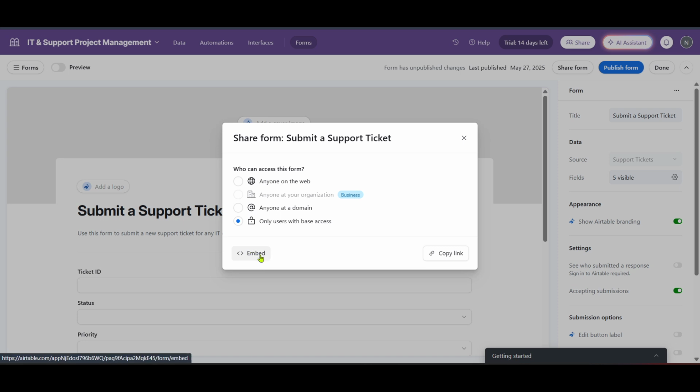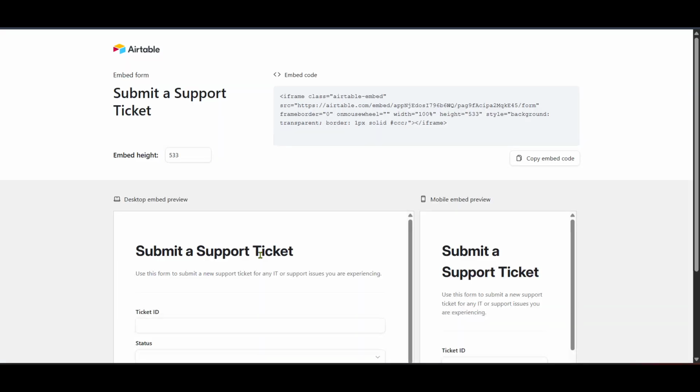Now that you have the code copied, it's time to head over to your Notion workspace. Open Notion and navigate to the page where you want to add your Airtable form. Once you are on the desired Notion page, simply paste the link you copied from Airtable. Notion is fantastic at handling embedded content, so as soon as you paste the link, it will automatically convert it into an interactive form right there on your page. And that's it, you've successfully embedded an Airtable form into Notion.